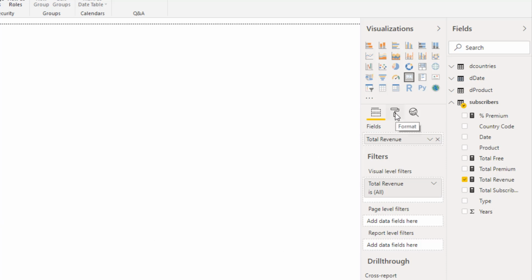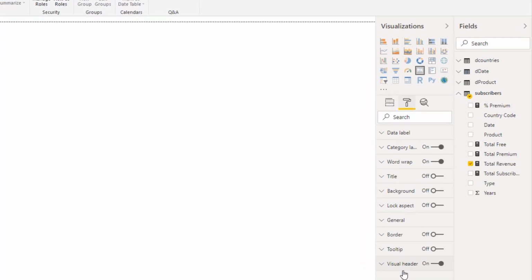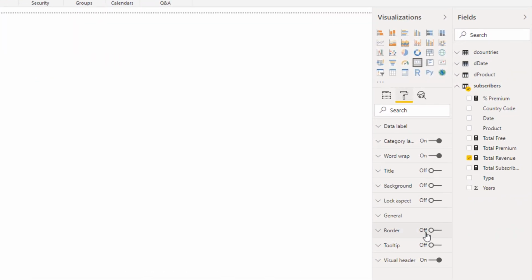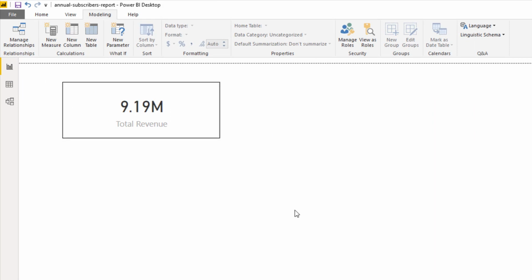If I click on the next one along, this paint roller icon, this is how we format our visuals. And this will get a bit more exciting when we start working with charts and the visuals are stronger. But you see there's quite a lot of options, even with just this basic text card. Now I would like to put a border around it. The border is currently set to off. If I click the little icon, it turns it on. Let me click away so you can see that lovely border.